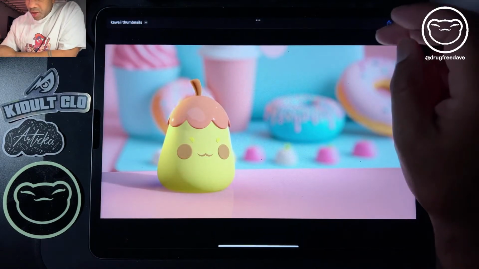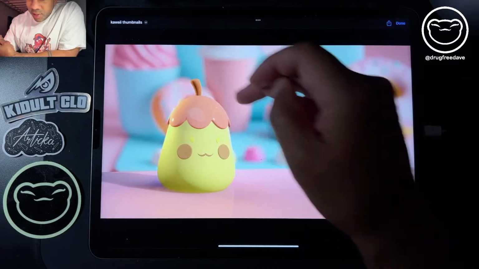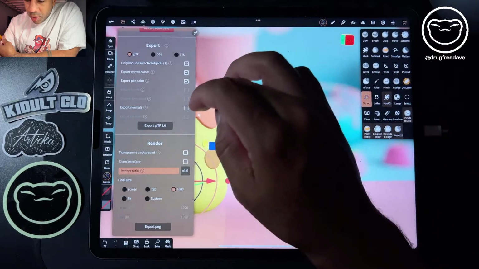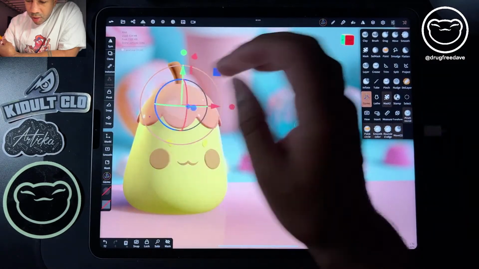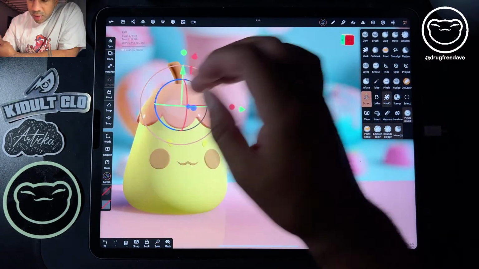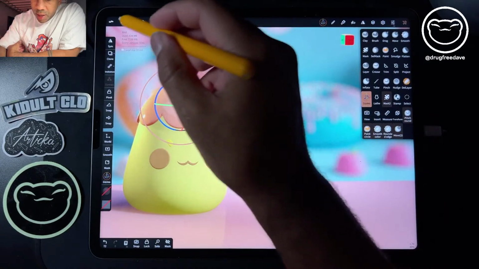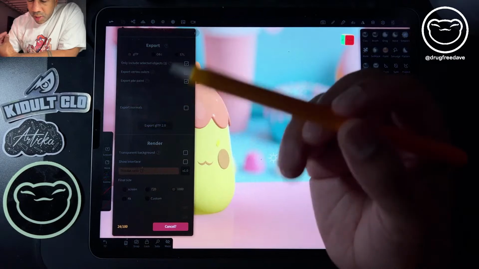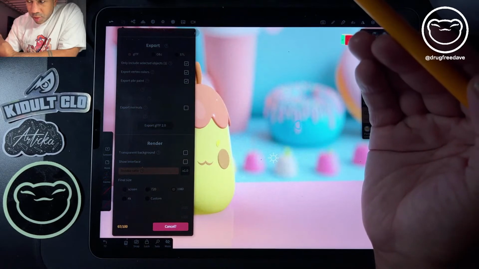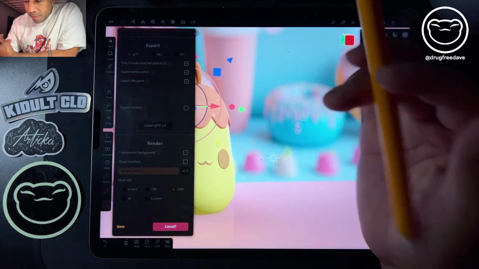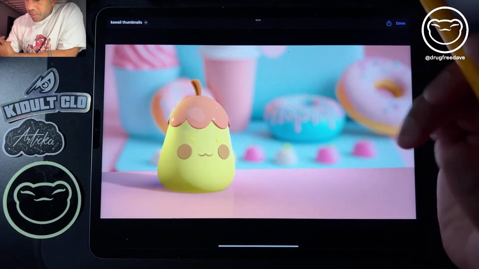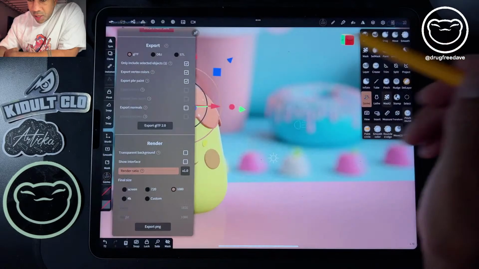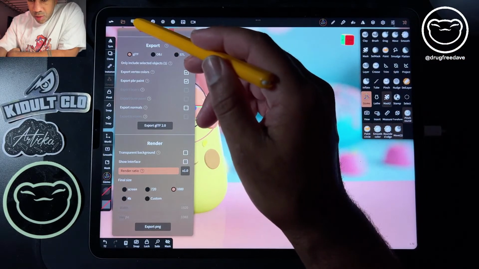Yeah, this is fine. That looks good. Oh, I don't like that. Sometimes that happens around the edges. You can kind of tell that it's digitally out of focus. But that's okay. Save.